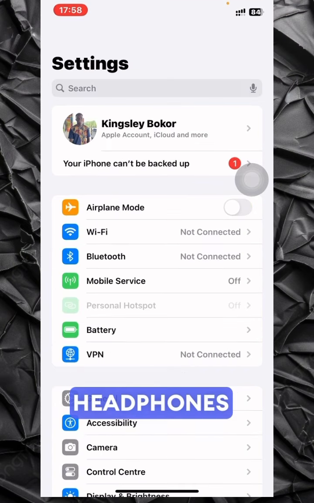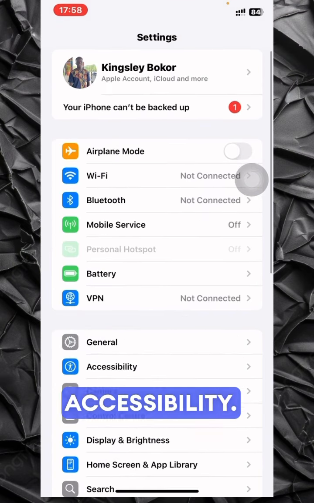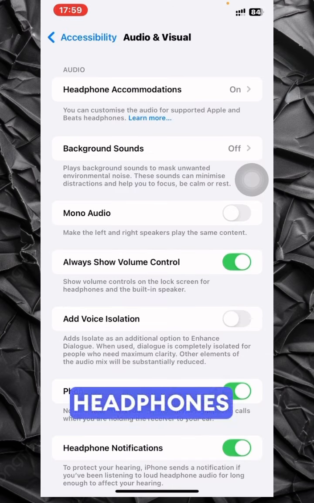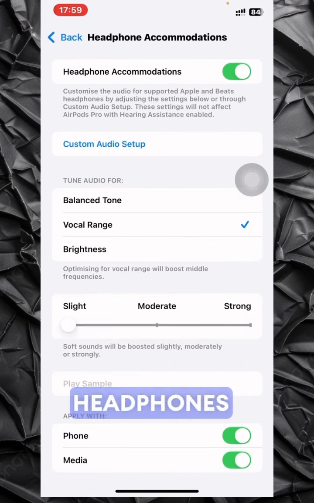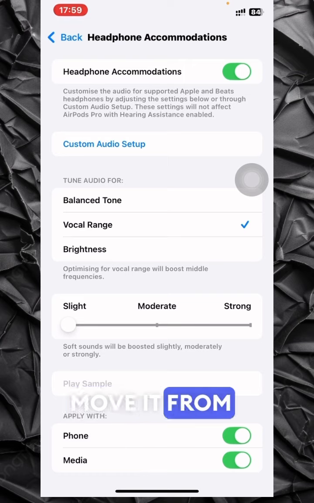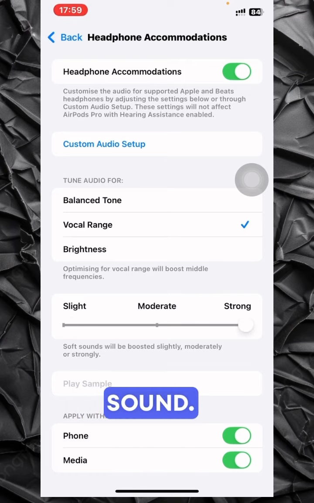Now to boost your headphones volume, open your settings and then you select accessibility. Select headphones accommodation. Turn on the headphones accommodation and then you move it from slight to strong. And you will notice the difference in your sound.